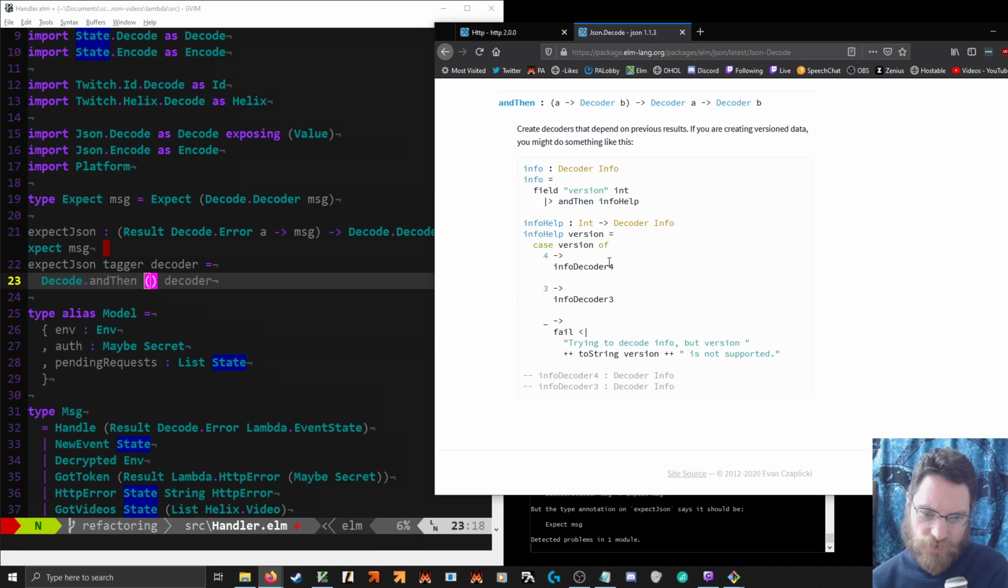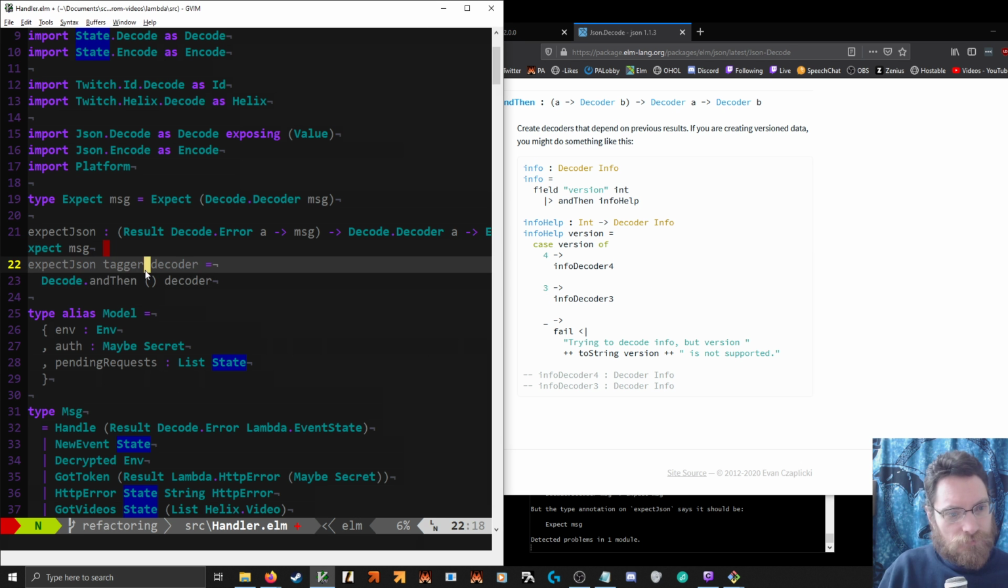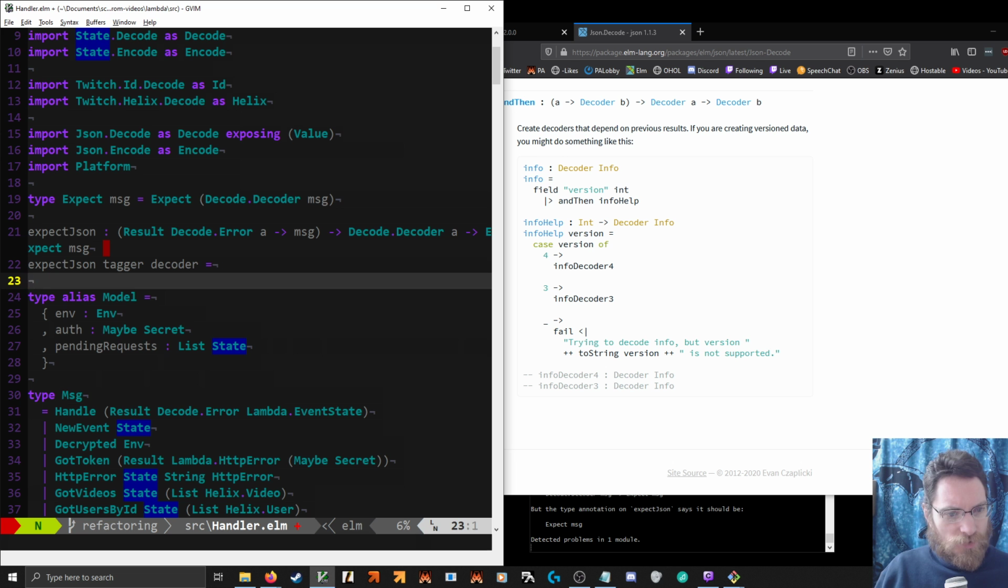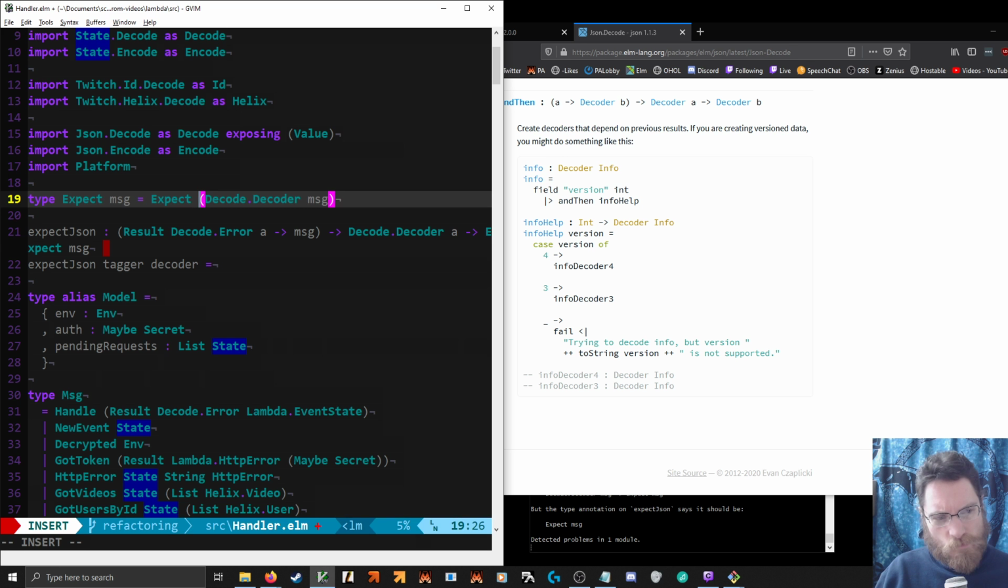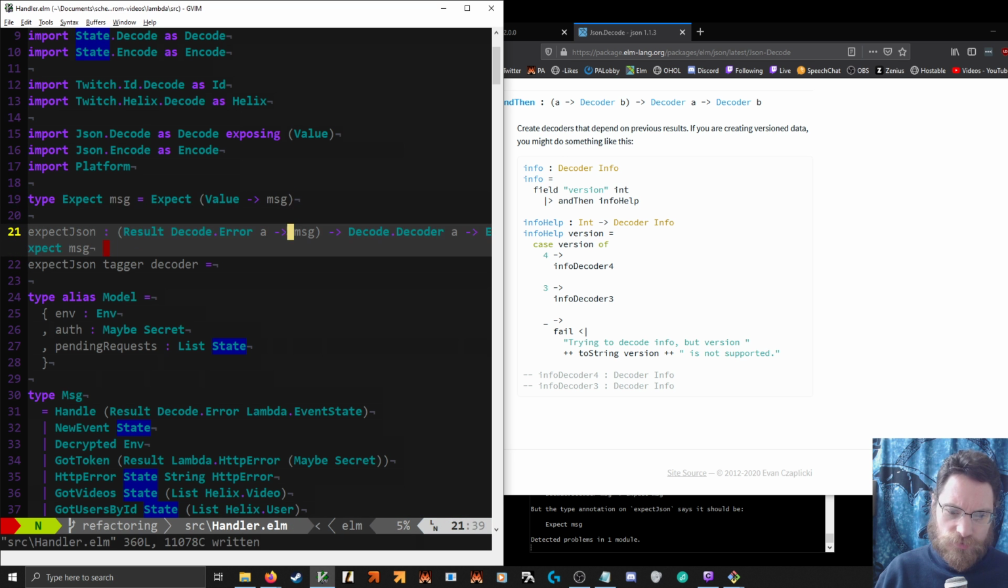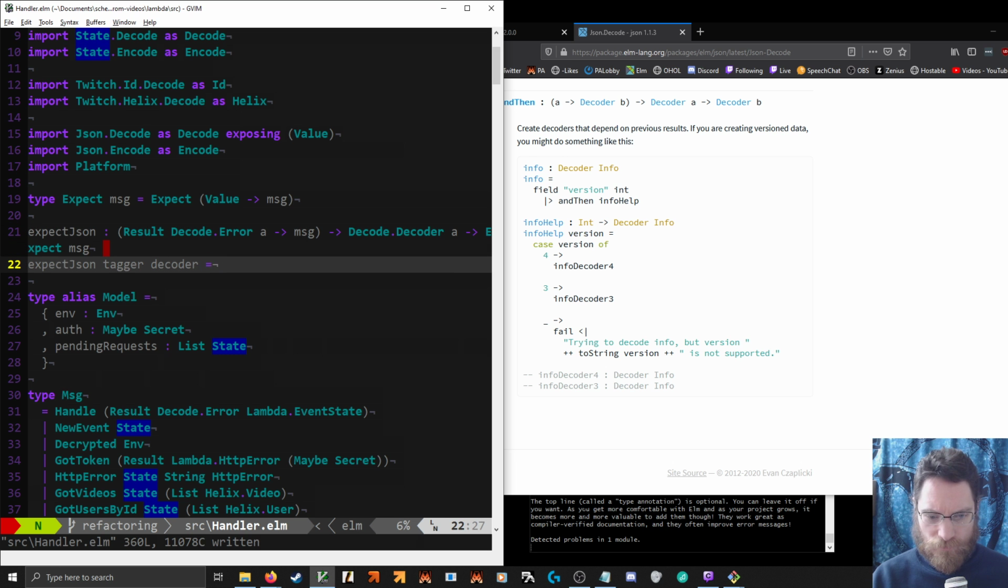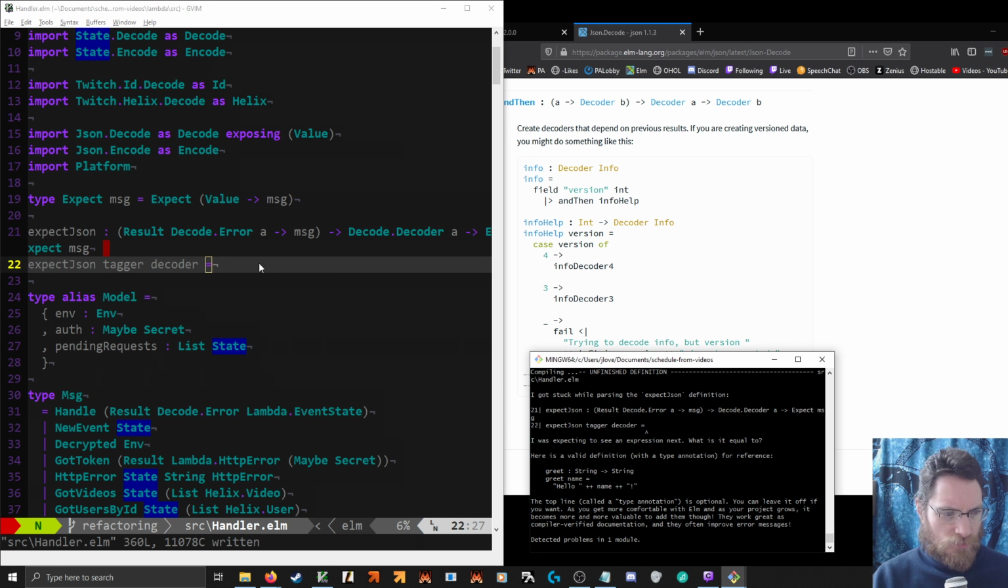No, that's just A to B. So it looks like we have to run the decoder on something. Maybe this is not a decoder specifically, but a JSON value to message. We need to put a body in here.